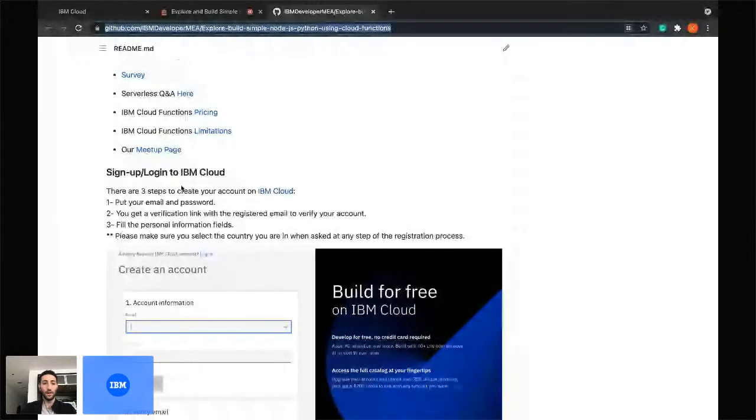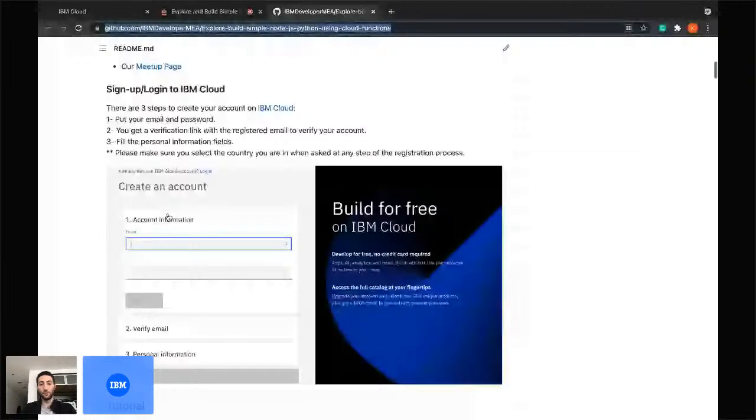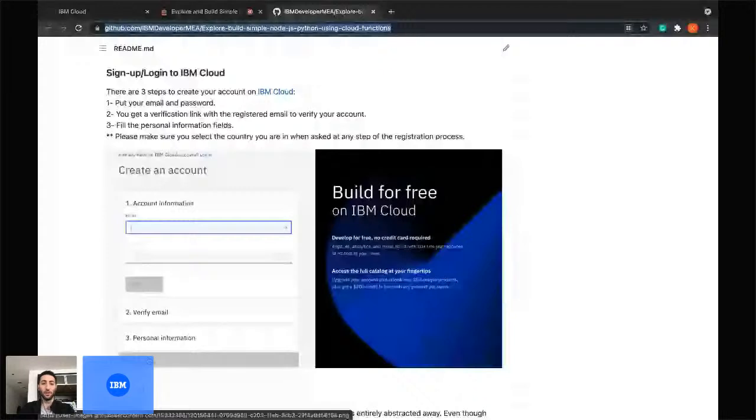There are three easy steps to create your IBM Cloud account. Just add your account information, your email and password, and then they will ask you to verify your email. You receive an email to verify it, and then there is some personal information that you will need to fill in. I know this might take a couple of minutes, so just let us know once you're done by sending the number 1.